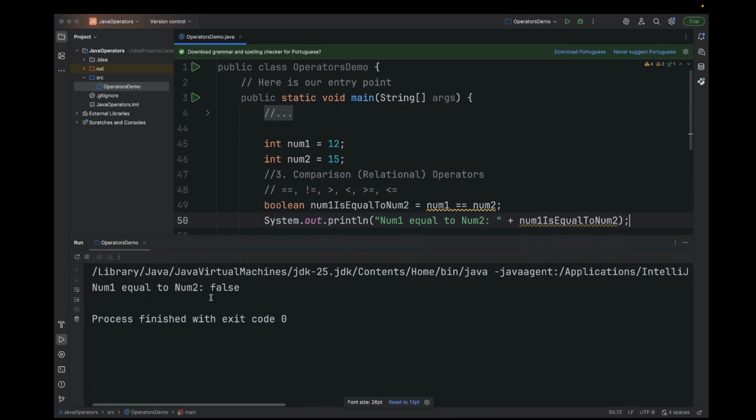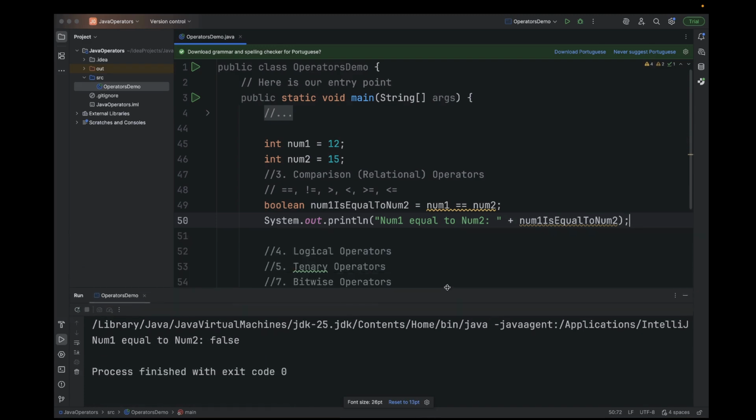All right, we can see that the result says num1 equal to num2 is false because 12 and 15 are not equal, and that is the equal operator. All right, let us test that of not equal to. The not equal to is used to check if the two variables are not equal to each other. So let's test run and see.